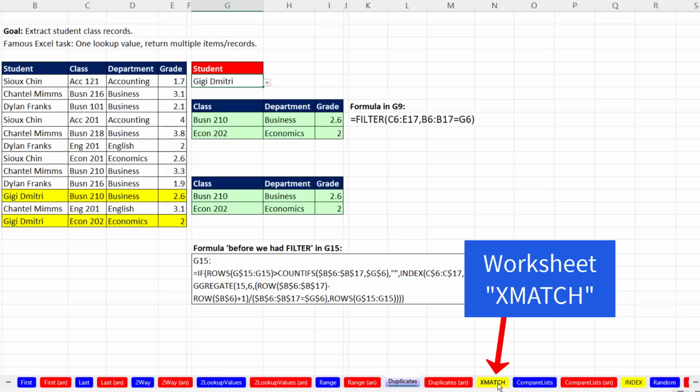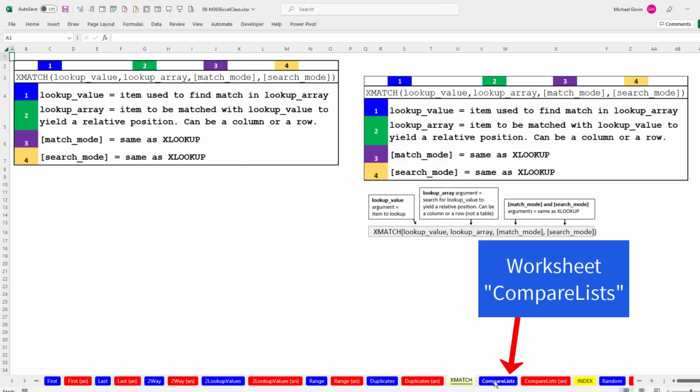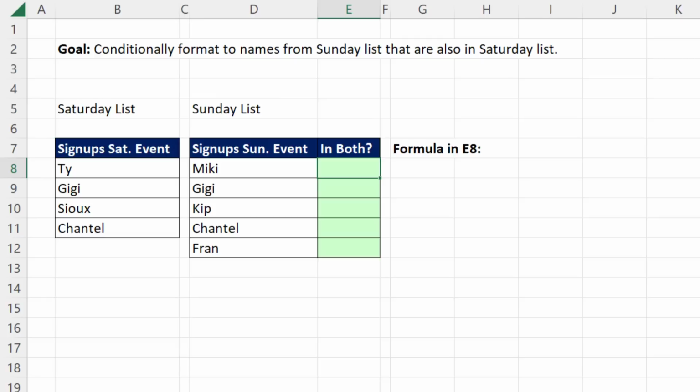Now, let's go talk about something we have already talked about also, just like we talked about FILTER. Let's talk about the XMATCH function and comparing two lists. Now on the sheet XMATCH, here are some notes about the amazing XMATCH function. These are also in the PDF notes. Let's go over to compare lists. Now we've already used XMATCH a few times to compare lists, but I'm going to repeat it here because it is such a great trick to have up your sleeve, and because the XMATCH function is a lookup function.